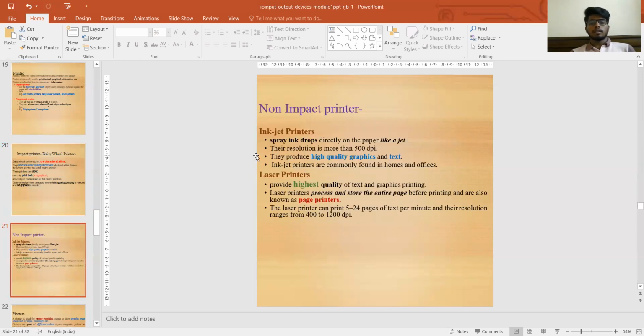Non-impact printers: inkjet printers spray ink drops directly on the paper like a jet. Their resolution is more than 500 dpi. They produce high quality graphics. Inkjet printers are commonly found in homes and offices. Laser printers provide high quality text and graphics. A laser printer stores the entire page before printing and is also known as a page printer. Laser printers can print 5 to 24 pages of text per minute, and their resolution ranges from 400 to 1200 dpi.